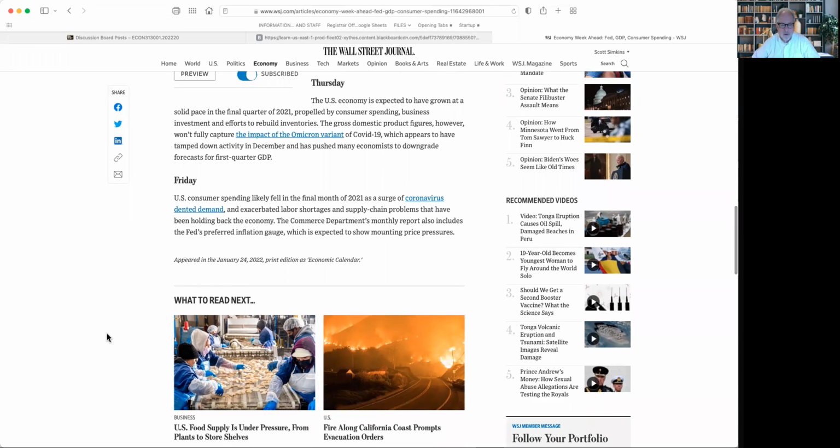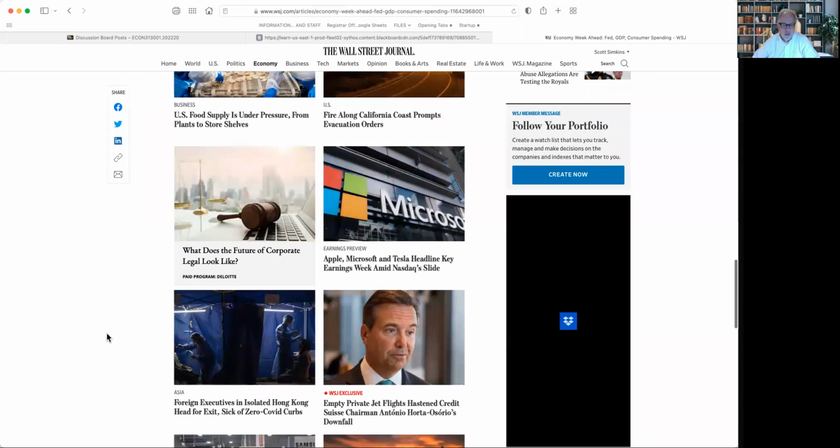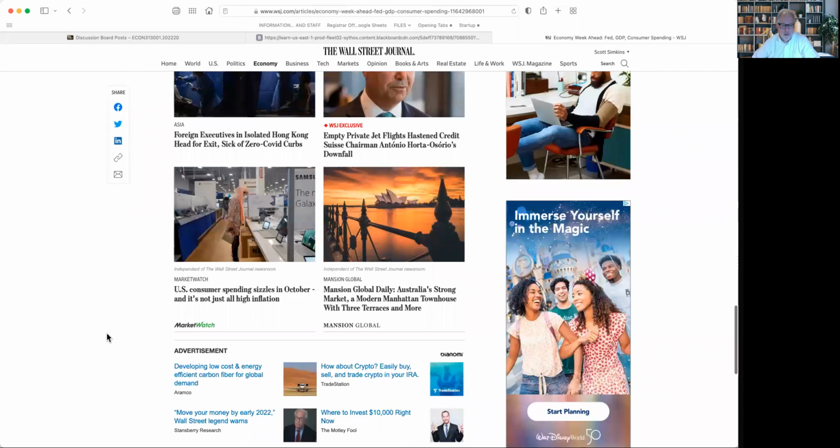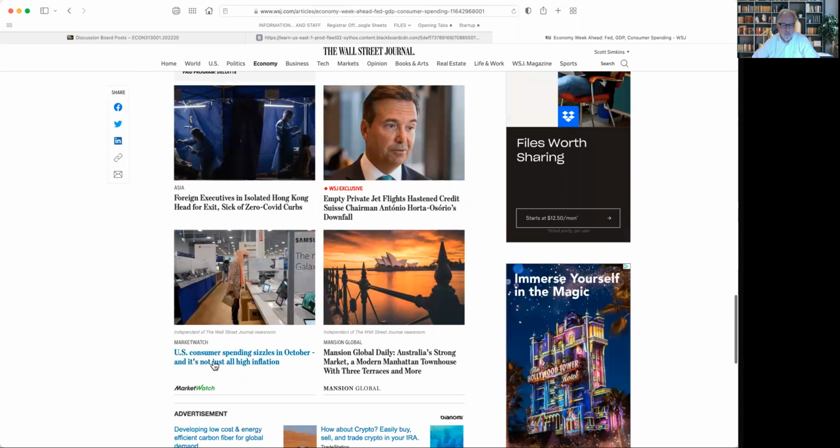There's a rubric that is posted also in the Blackboard space around that discussion board. But this will be the basis for those discussion board postings, Wall Street Journal articles. So if we keep scrolling down, we can find additional articles, right? For example, down here.